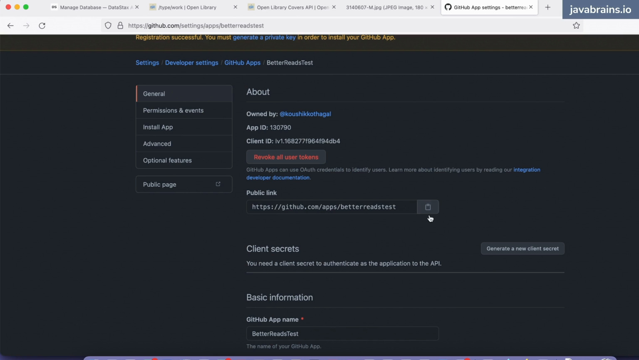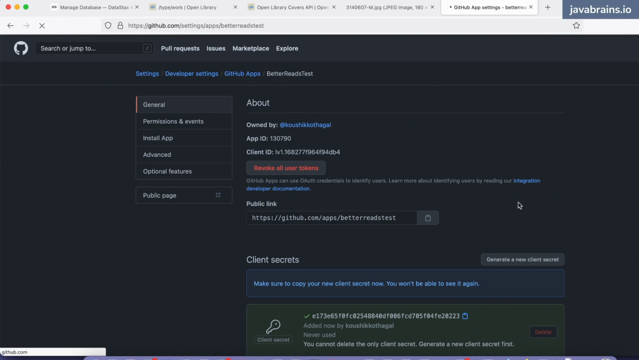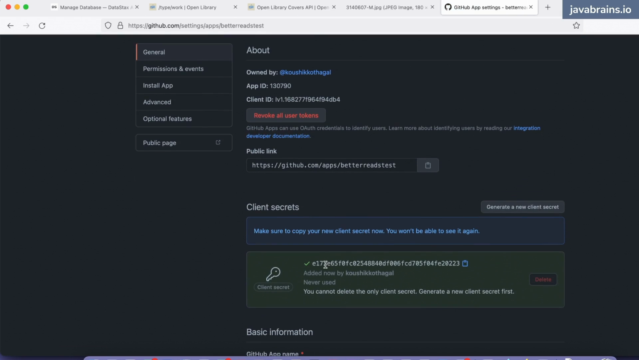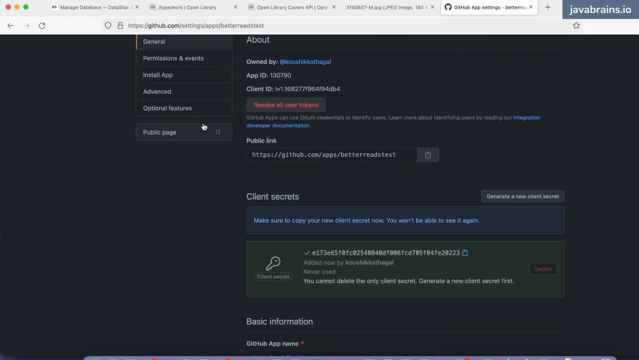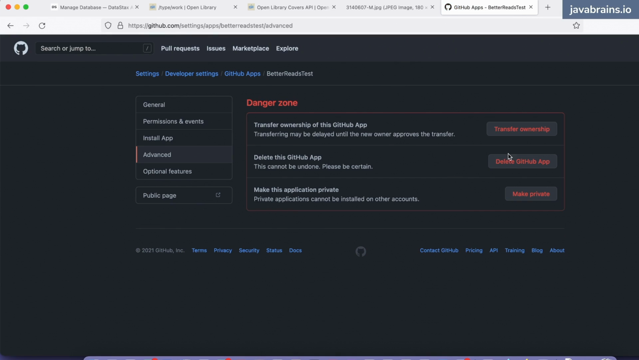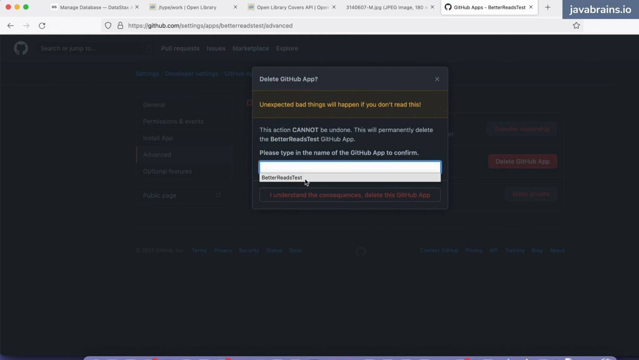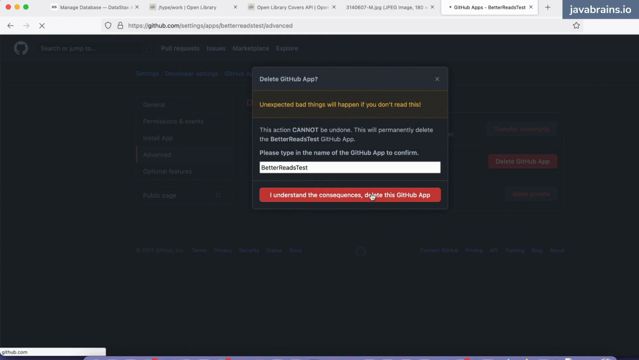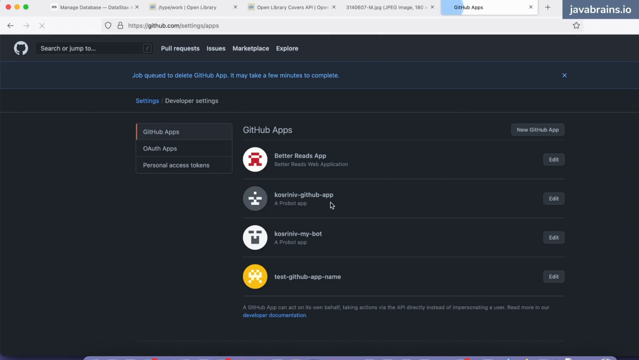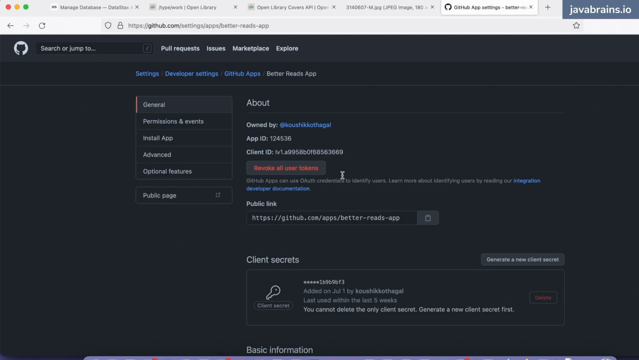The client secret is something that I need to generate over here. When I say generate new client secret, you see this? It generates a new one. And now I can copy this and paste this there. I'm going to delete this thing because I actually don't want to have this app here. I'm going to go to advanced and then delete this thing and delete Better Reads Test. I'm going to use the app that I already have, like I mentioned, which is this guy. It basically created the app using the same mechanism.